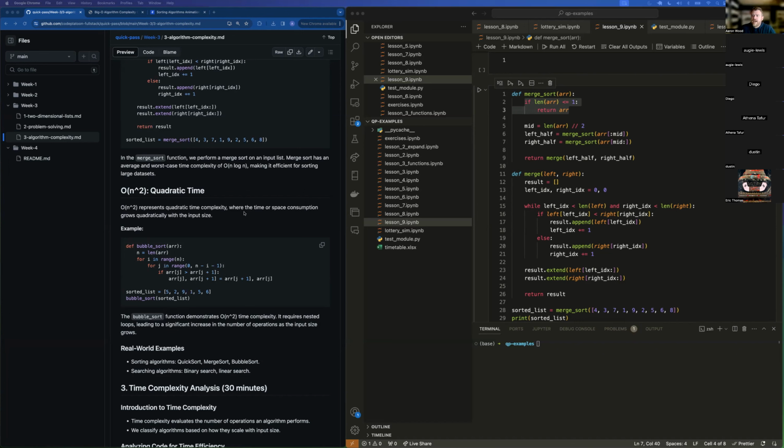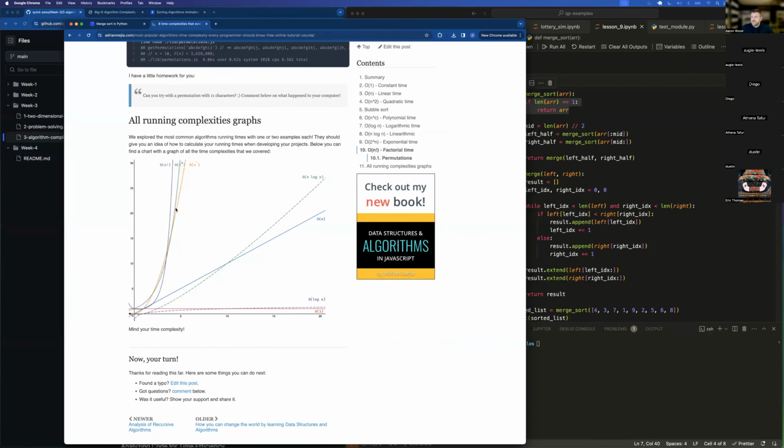The next one is quadratic time, where the time or space consumption grows quadratically with the input size, or just with how many nested loops you have. Nesting your loops is where you start to go into O(n squared) or O(n cubed) time, and it just gets worse and worse. So let's go back to that diagram with all of those big O notation time complexities.